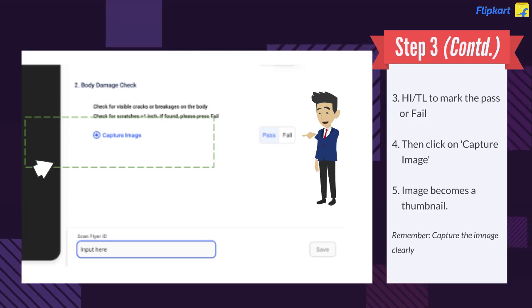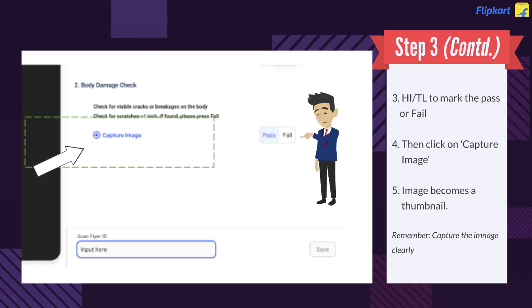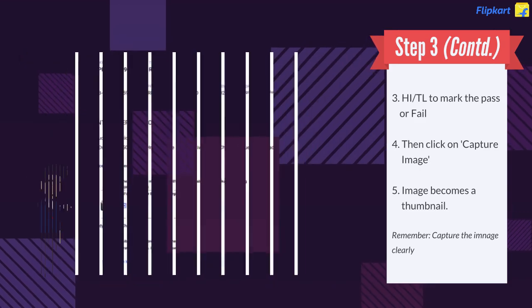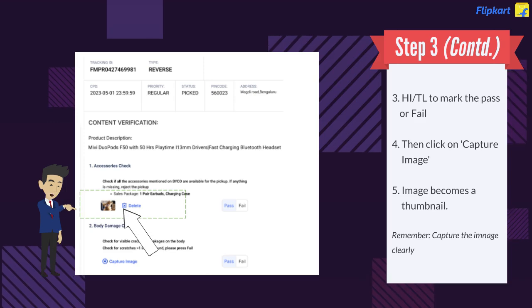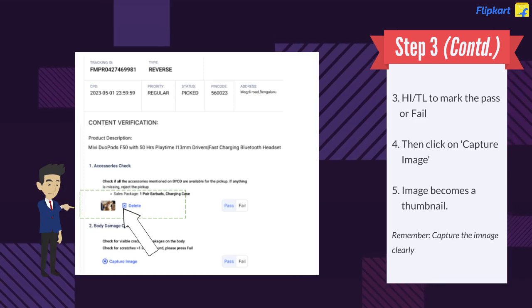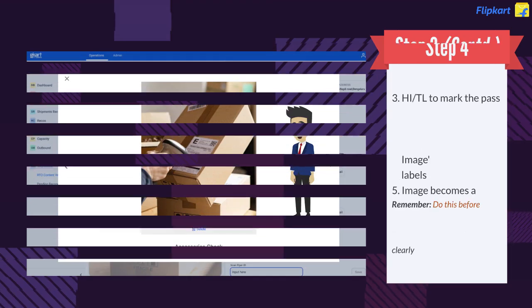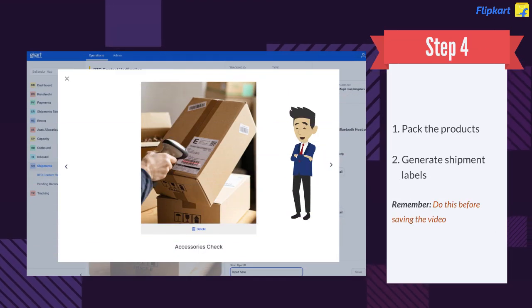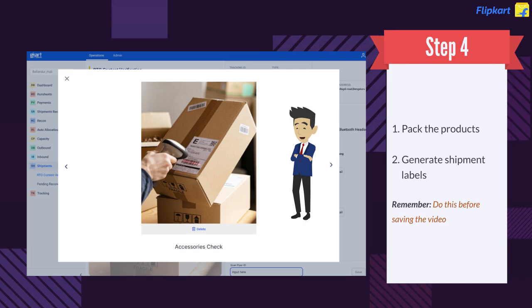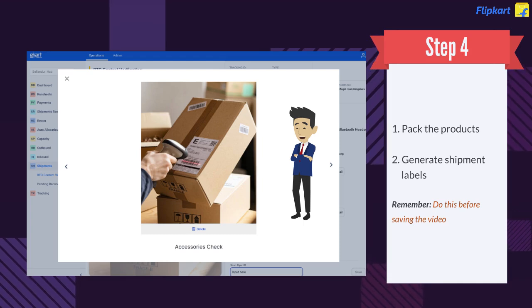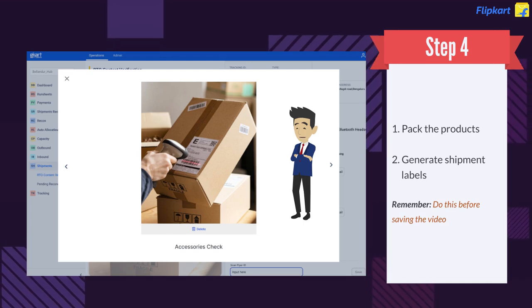After this, you may click on Capture Image to click on the image of the product. Once the image is clicked, it becomes a thumbnail. Remember, if the picture is not clear, you can and must re-click it. After completing the questions, the product needs to be packed and shipment labels have to be generated. Remember, this should be done before saving the video.